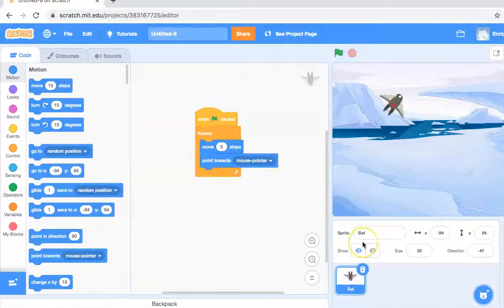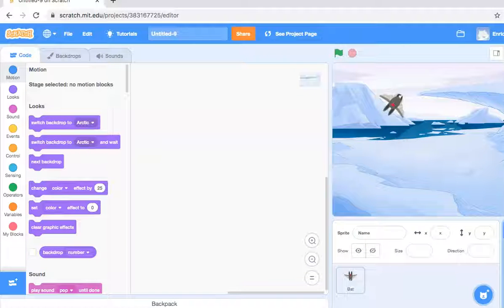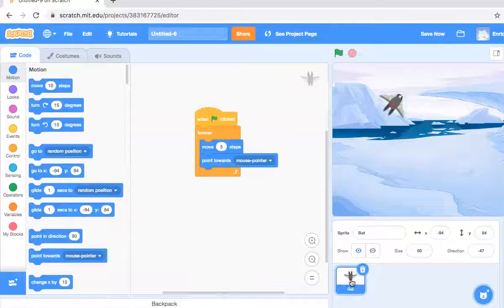Brilliant. One thing I would really make sure that you're aware of is that you are actually coding the sprite. A lot of the time people make the mistake of selecting the backdrop and they're coding the backdrop. It's not going to make the bat move. So let's click back on here.